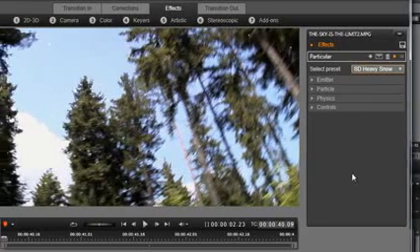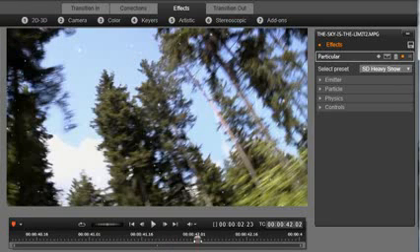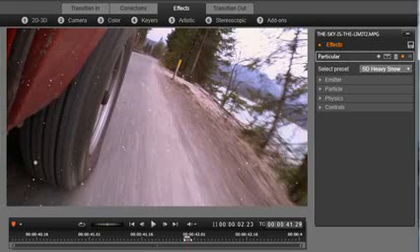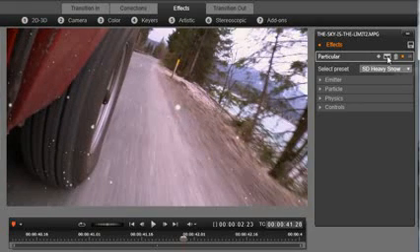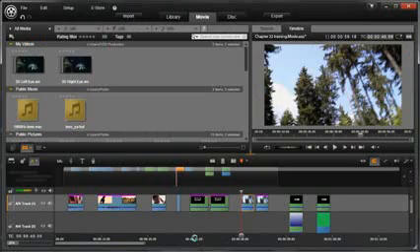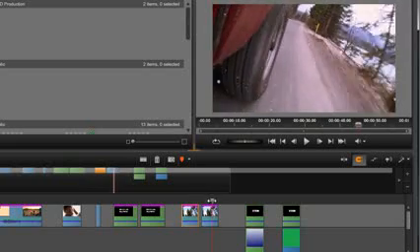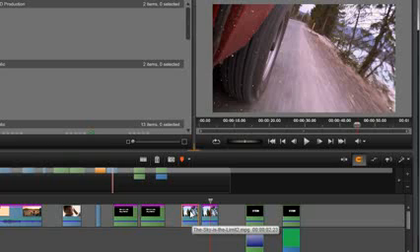Press the play button or use your spacebar. The additional panel controls will allow you to tweak or create your own look. Select OK when completed. On your clip, you will notice a horizontal purple line. This is a visual reference that there is an effect applied to this clip.